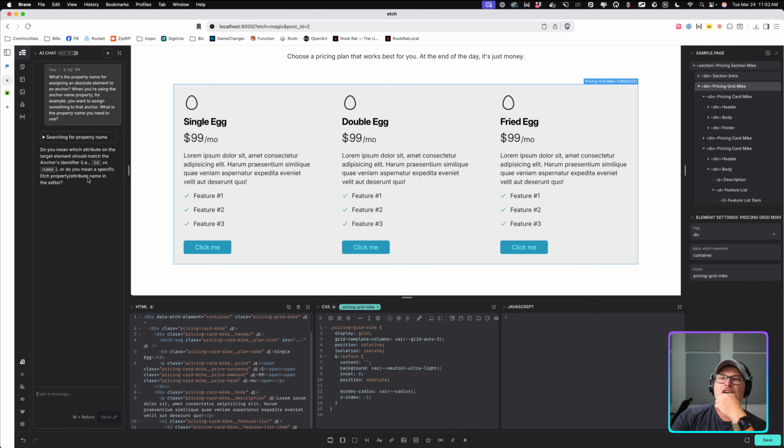Do you mean which attribute on the target element should match the anchor's identifier ID, or do you have a specific Edge property attribute name in the editor? Okay, I have an anchor, and that is active card. Anchor name active card. And I want to assign another element to that anchor. How would I do that?